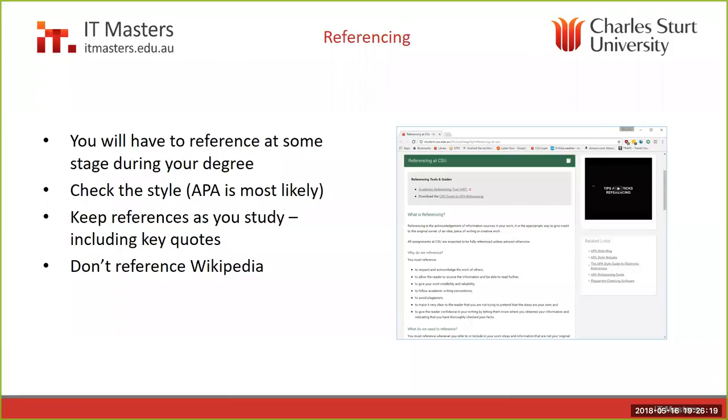The don't reference Wikipedia is a tough one. I often get students saying, but Wikipedia has been shown to be more accurate than a lot of textbooks. And this is absolutely true, but you can't reference something that you can change. And Wikipedia, you can change it. So you could, for instance, change Wikipedia and then use that as a reference, and then it looks fine when someone's marking your assessment.